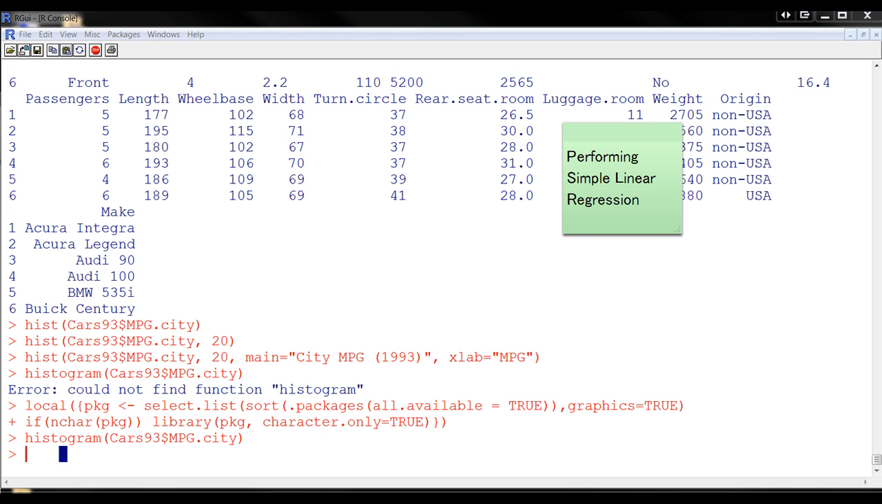Okay, so this is performing simple linear regression in R. So we're not going to talk much about what that means, but just how to do it. So suppose we have two vectors, or in other words, we have two variables, x and y, and we want to use x to forecast or predict y. And how do you do that in R?